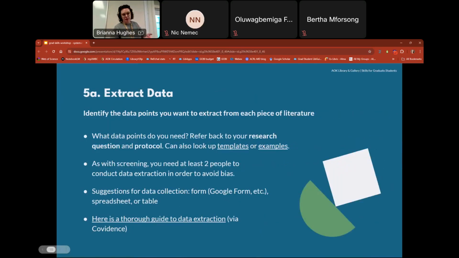So the next step, I've got 2 slides for step 5. 5A is where you extract the data. Means you're pulling out the different pieces of information you will need from each source, each piece of literature in a consistent and organized way. This is the stage where you move from not just gathering the literature to actually building a data set or evidence base that you will analyze and synthesize and becomes your final output for your systematic review.